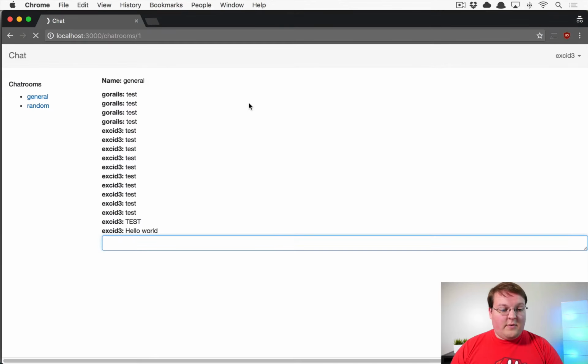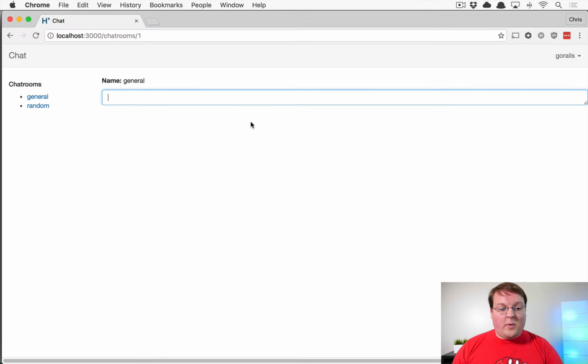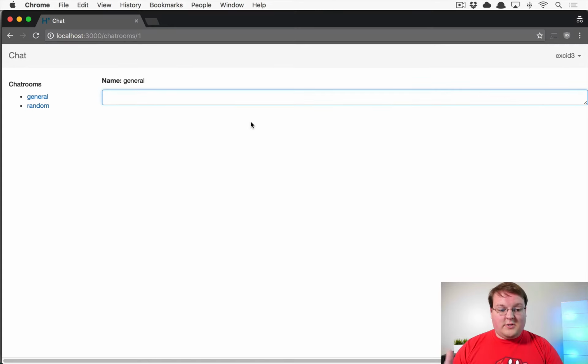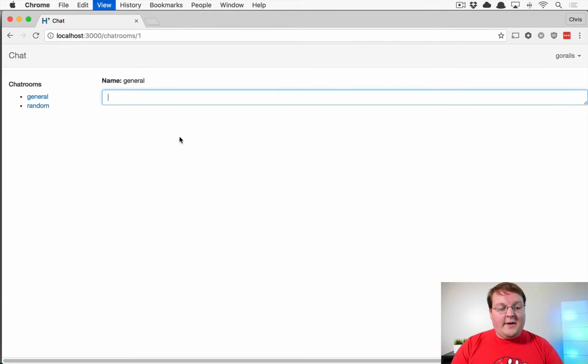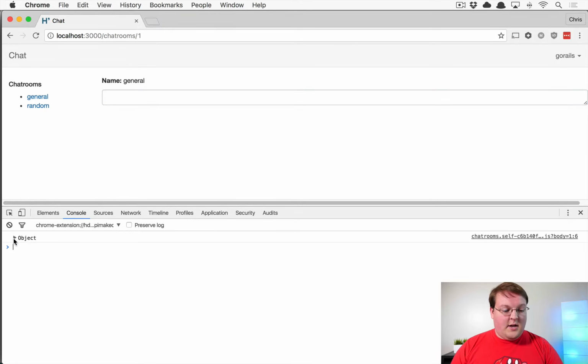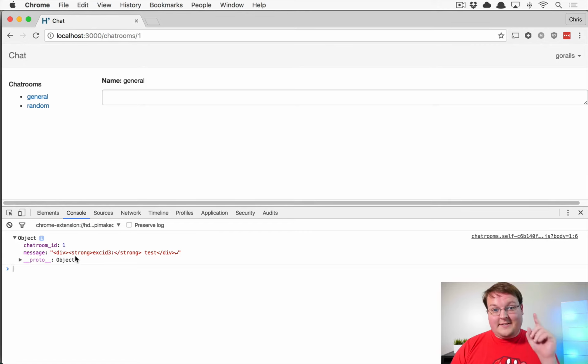And if you refresh the browser, we'll reset up all of our WebSocket connections, make sure everything is going correctly, and we should be able to write test in general. And if we open up our console in the other tab, we should see that test comes across, and we do, which is perfect.